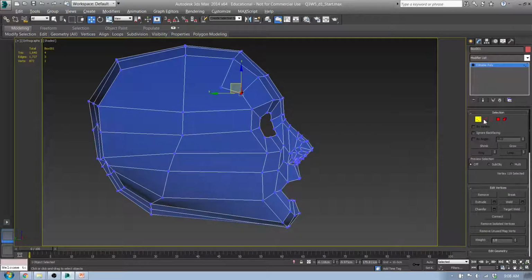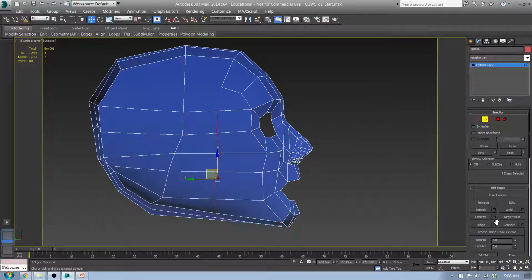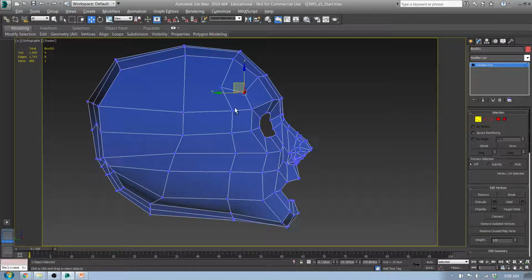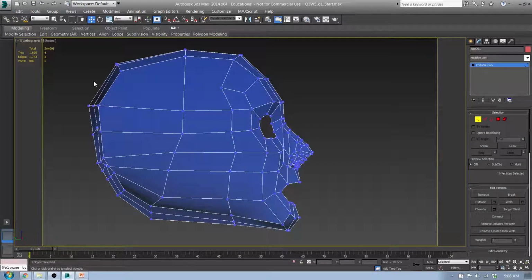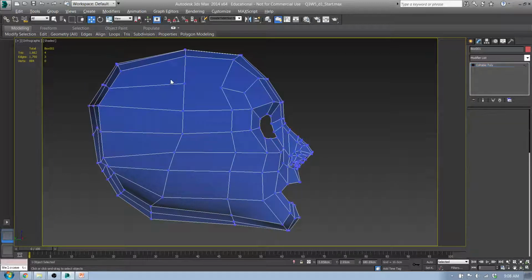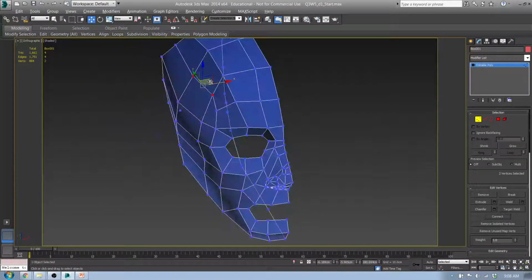And now from here I can go through and connect those. By connecting those, now I have a place to connect through here. Connect. Like that. There. And now from there I can connect through here. So once again, grabbing edges, connect, and then verts, connect. Alright, so now I have quads all the way through.